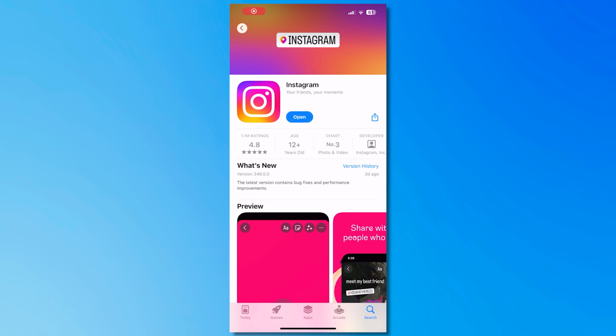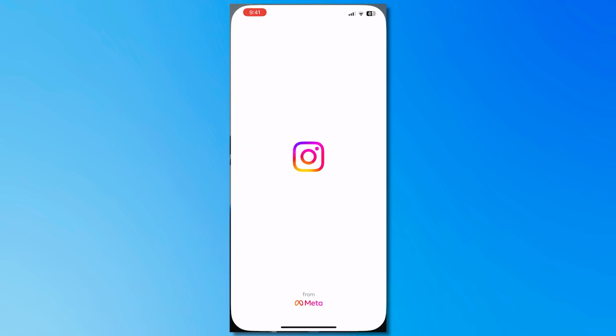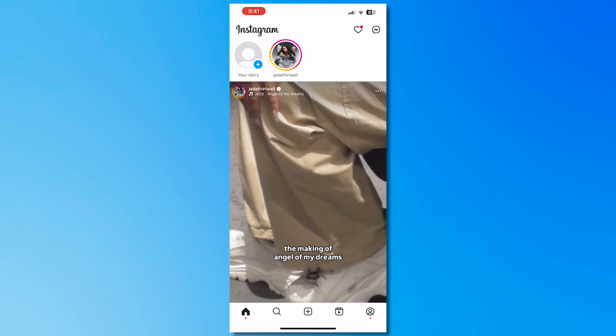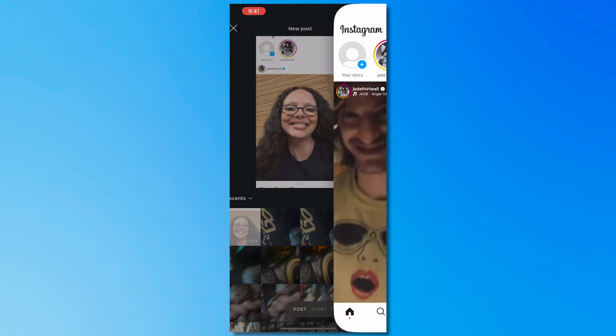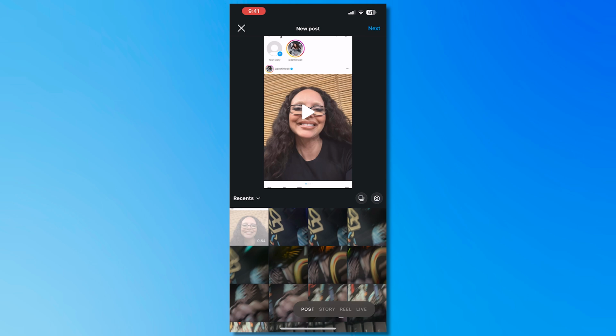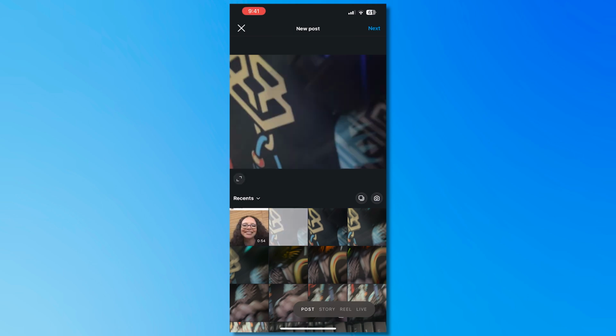So now, as you can see, my update is finished. Now I'm gonna tap on open, and from here I am gonna go straight into the upload. So I'm gonna tap on the plus button on the bottom middle, and then from here I am just gonna select this icon right here, just beside the camera icon on the top right, as you can see right there, so that it would open up like this.